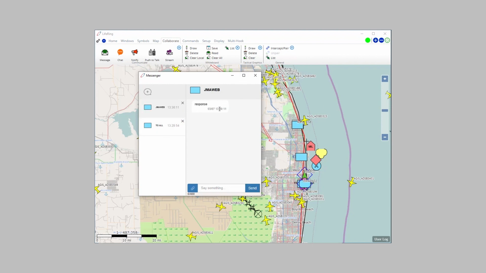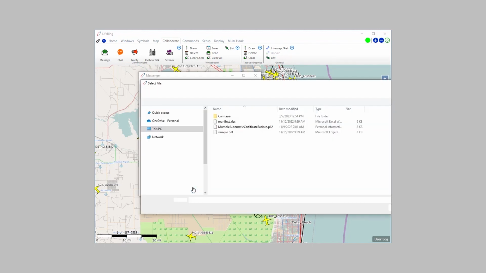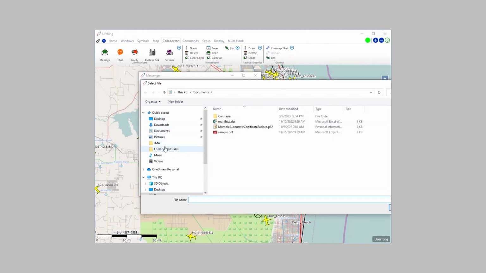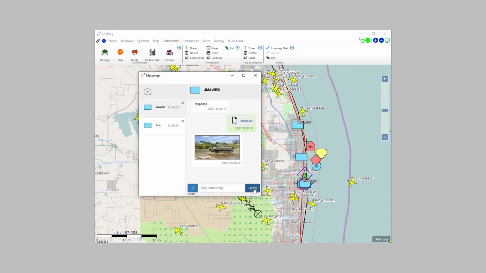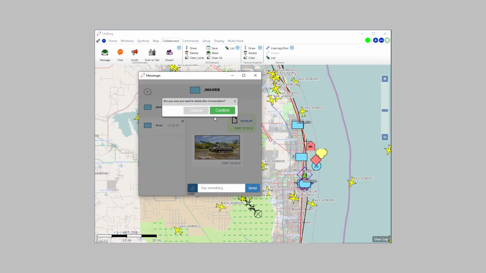To attach a file to a message, select the paperclip icon next to the text box. Windows File Explorer will open to allow you to choose from media files on your hard drive, which will then be sent in the message. And this is what an incoming attachment looks like. To delete a message thread, just click the X to the right of the inbox. Then click the Confirm button.